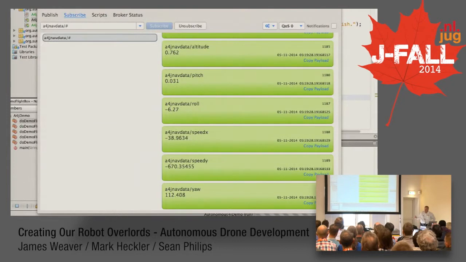So it's a demonstration then of the Internet of Things. Bad robot. There we go. Okay. So anyway.